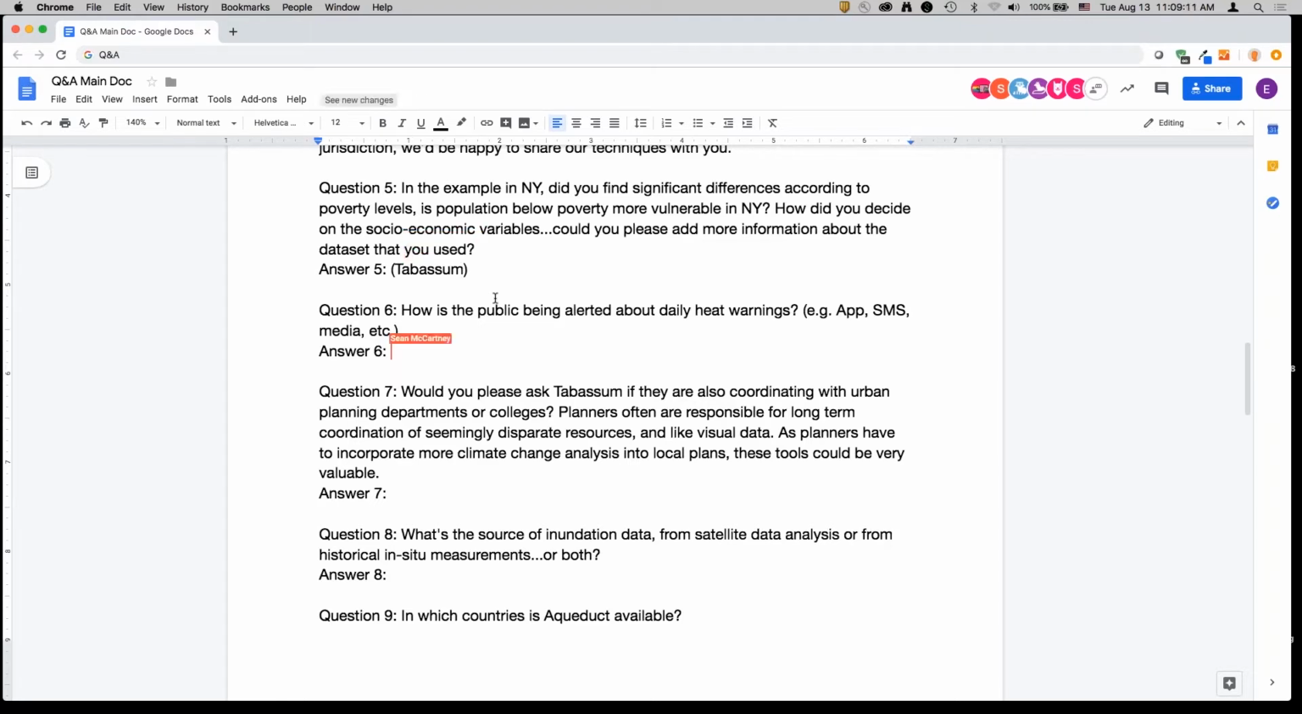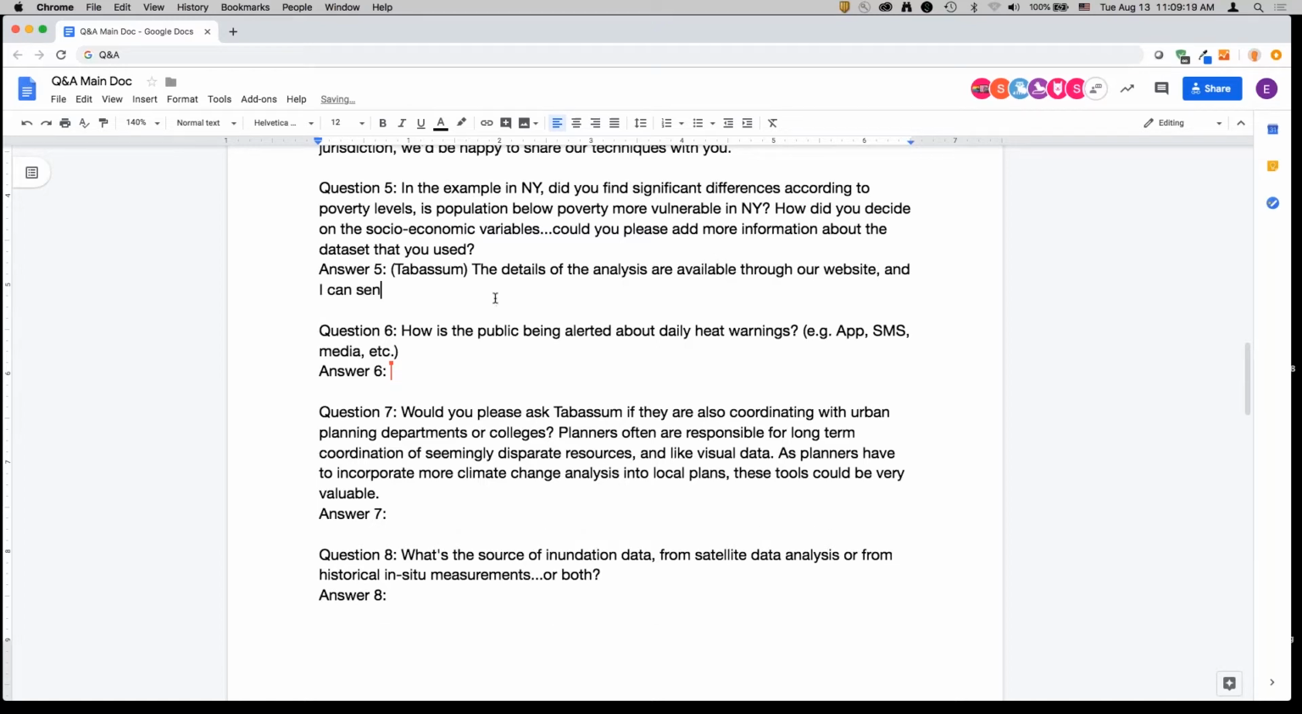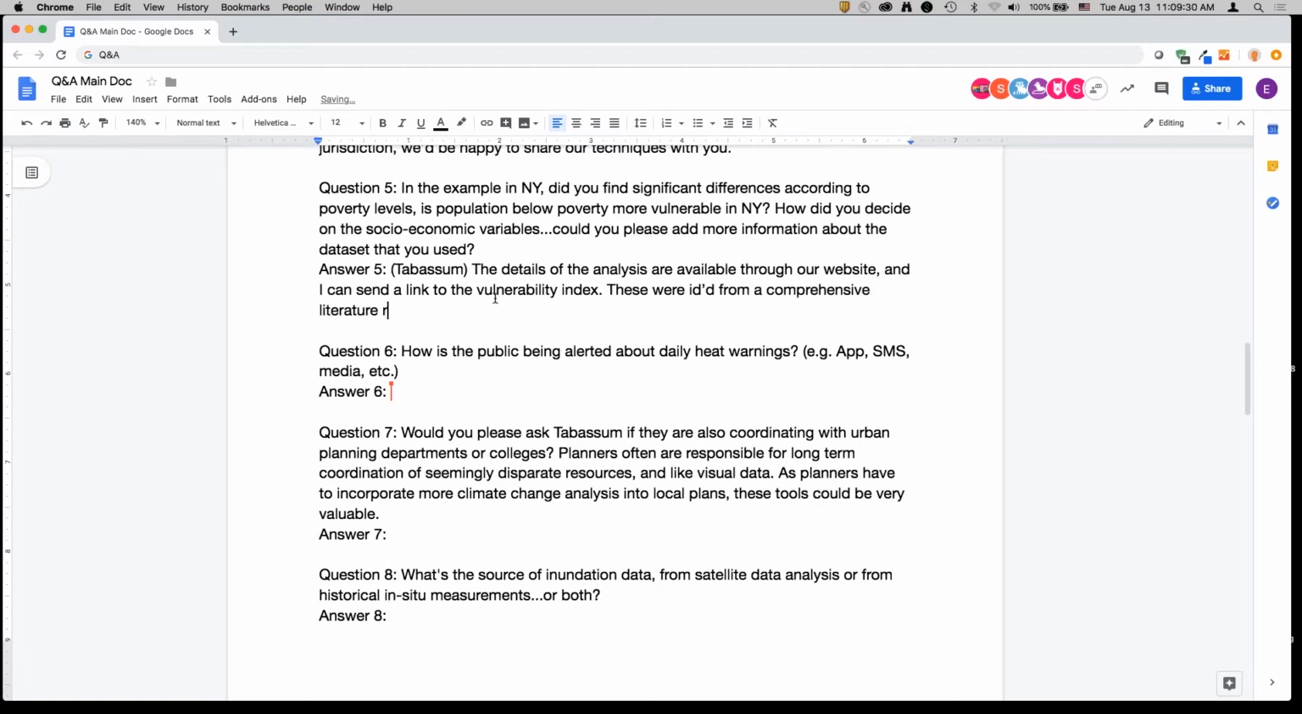So the details of the vulnerability analysis are again available through our website, and I can send a specific link to the vulnerability index. These were identified from a comprehensive literature review. We use census data, and as expected, areas with high proportions of individuals living below the poverty line level are at a high risk. So yes, socioeconomic factors were definitely considered.